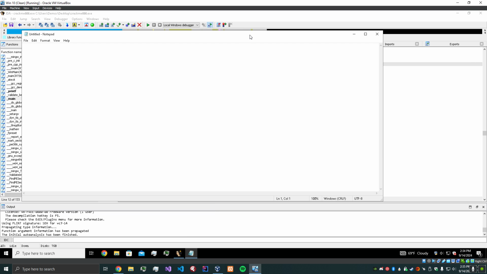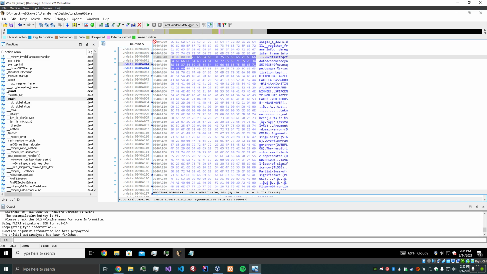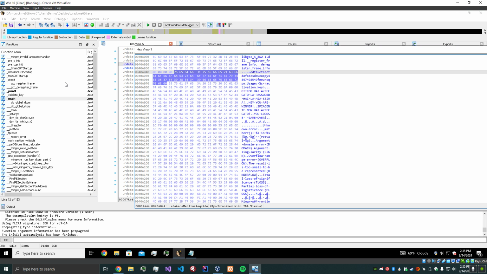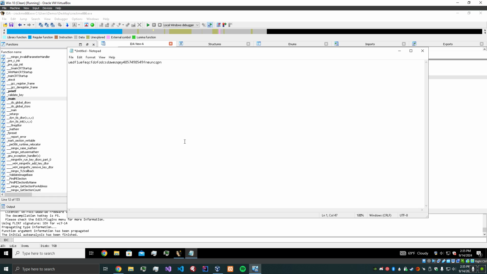By the way, for those of you who are more experienced with reverse engineering and debugging, if I say anything wrong, please comment, because I'm still learning. And it's been a while since I've messed with assembly. So, damn, I did not mean to do that. I don't know what just happened, but it doesn't matter. So this is seemingly our key. So that's cool.